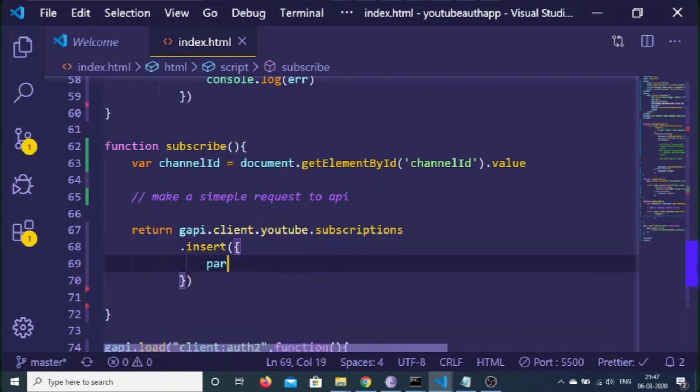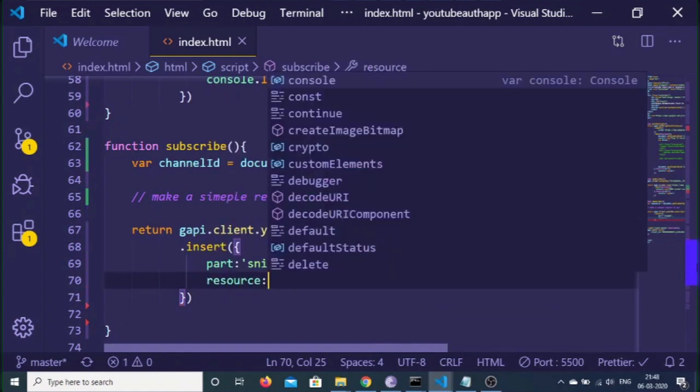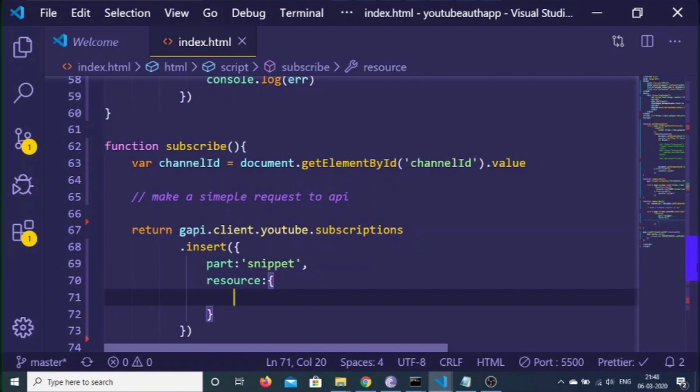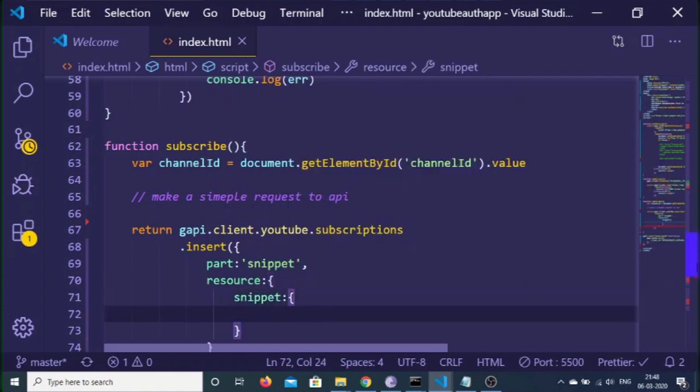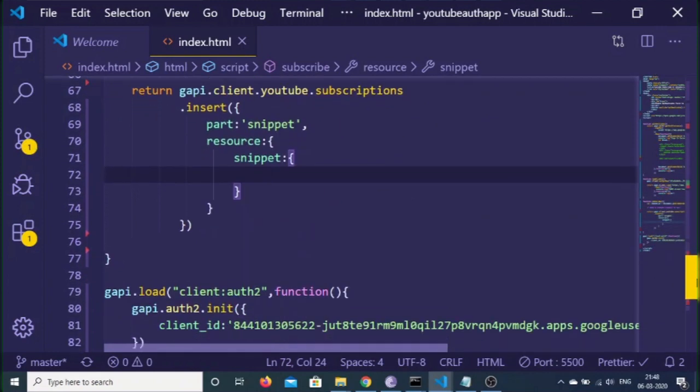First is a part parameter, which needs to be initialized to snippet. These are standard parameters, so you need to provide them. Comma, then the resource. The resource is an object here. You need to put a set of curly brackets, and inside this there is a snippet property. Again this is an object, and inside the snippet we will have another object, which will be resourceId.